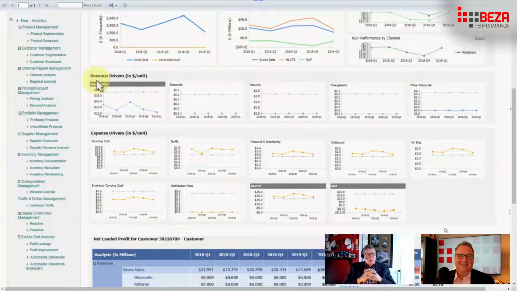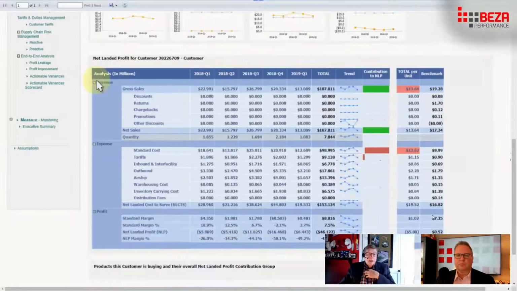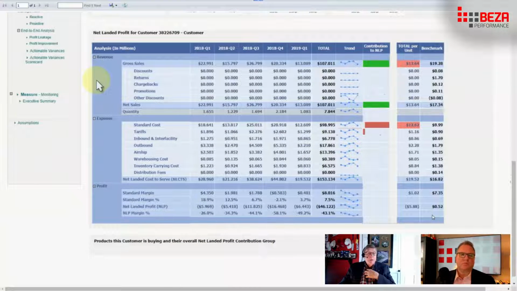So anyway, let's look at the baseline compared to just the expenses, the cost for this customer. As you can see, every area of cost for this customer, from sourcing costs, air shipments, etc., is higher than the benchmark of similar customers. So right there, we can see we've got a problem. Our costs are much higher than what they are for the average customer in this group, and we need to explore that.